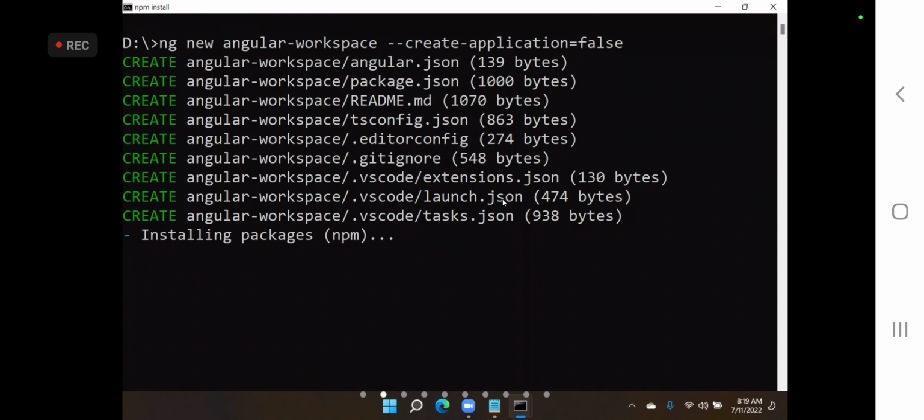Remember, for all these installation related commands, you need to be connected to the internet every time, compulsory, because all these libraries are downloaded from their official online repositories. So you need to be connected to the internet to install Angular CLI, or to create an application, whatever library is required. It will take a while because it needs a large library.